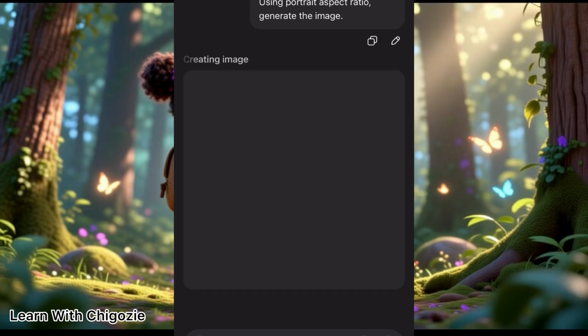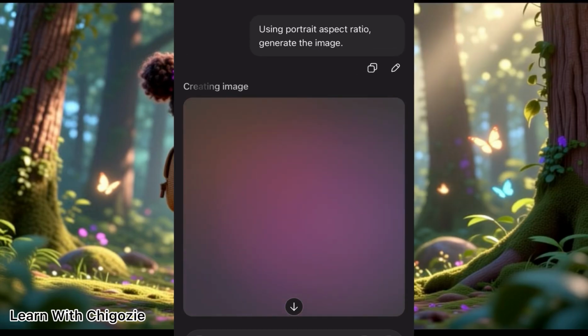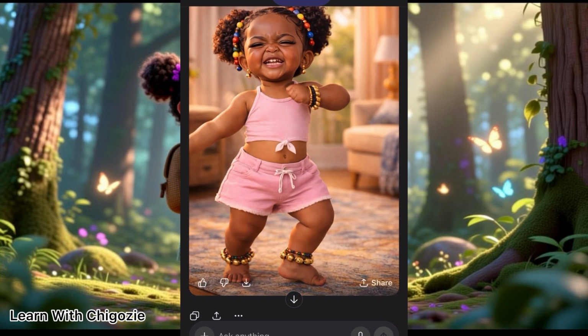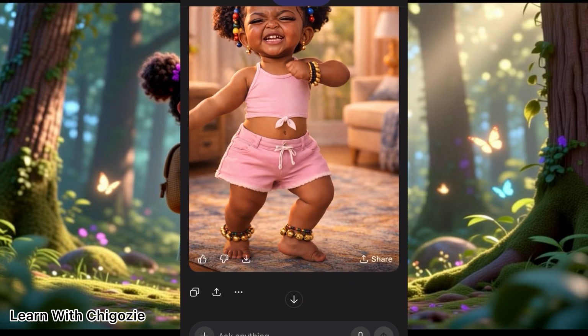So I've sent my prompts to ChatGPT. ChatGPT is analyzing it to create the image for me. Our image is ready. I'm going to click on this image, then click on the download icon on the image to save the image. In the next lesson, I'm going to show us how to animate this image.